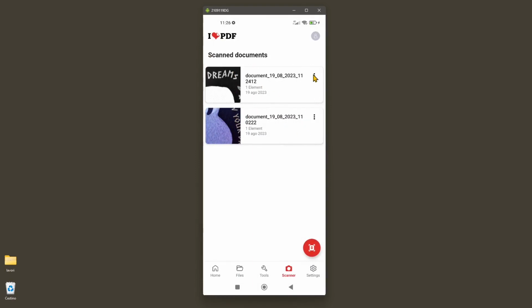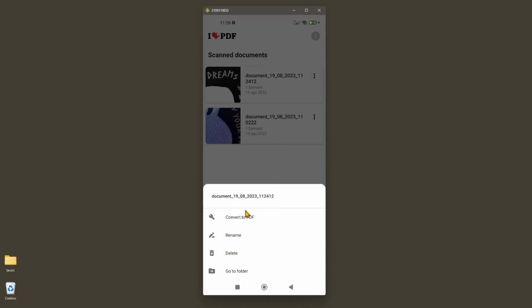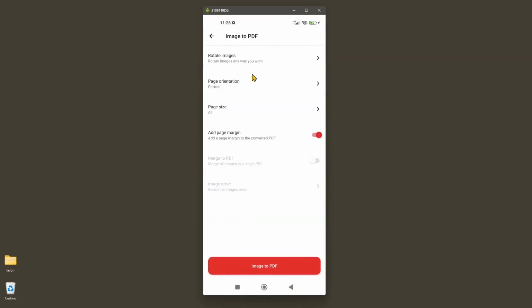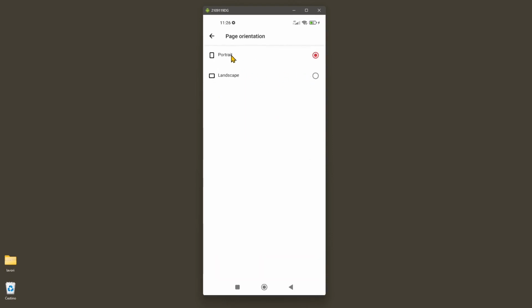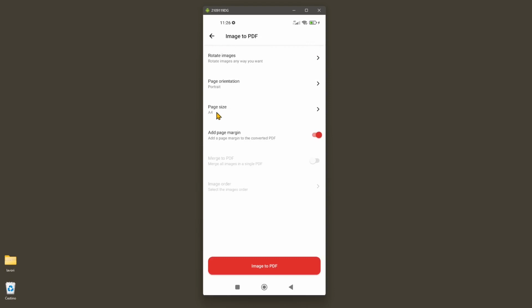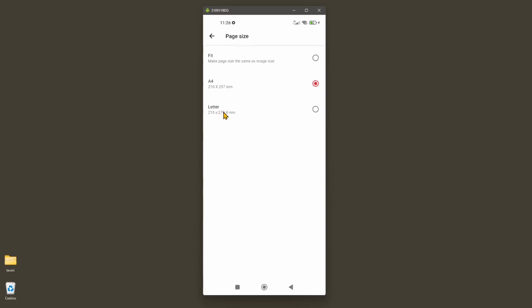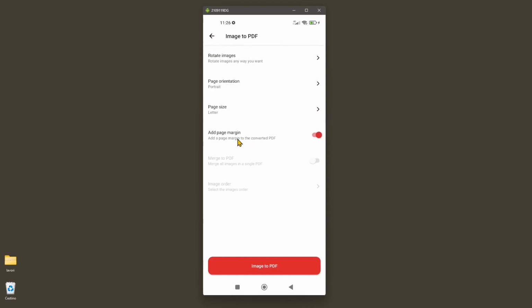Now, if you click on the 3 dots, you can see you can convert this into a PDF. You can rename it, you can delete it. Let's convert it into a PDF. And then you can rotate the image, choose a different page orientation, which is now in portrait, which is fine. Use a different page size. So let's make it like a letter. There you go. And you can add the page margins, or we can just turn this off.